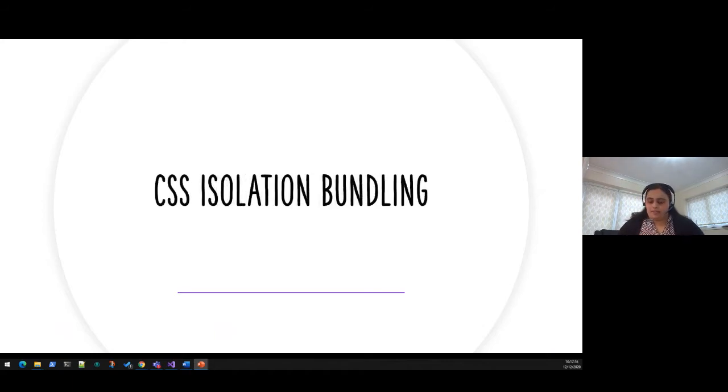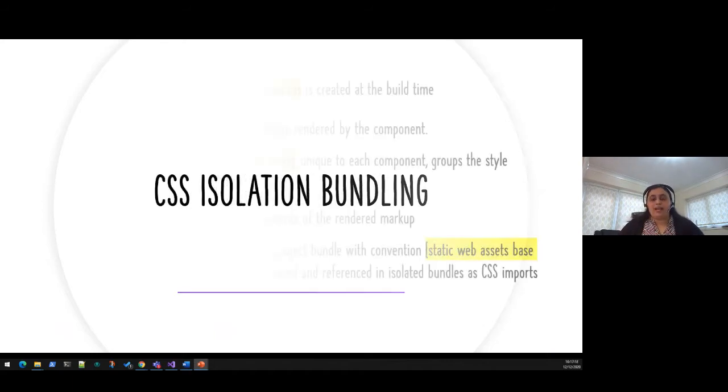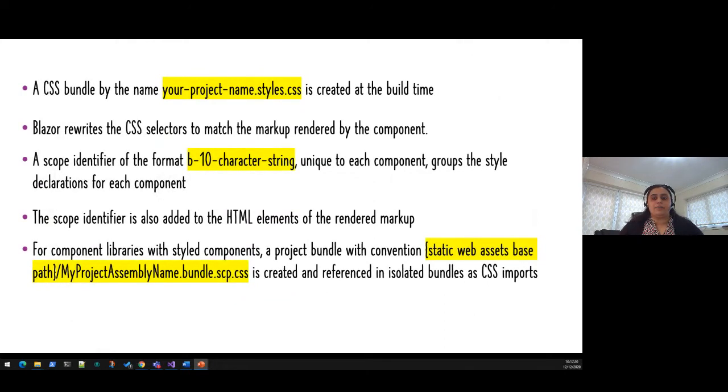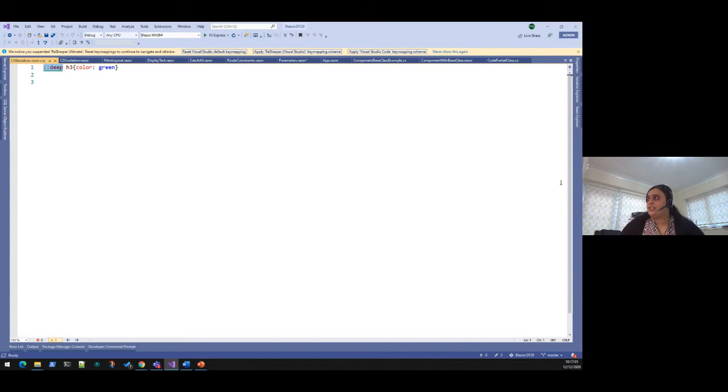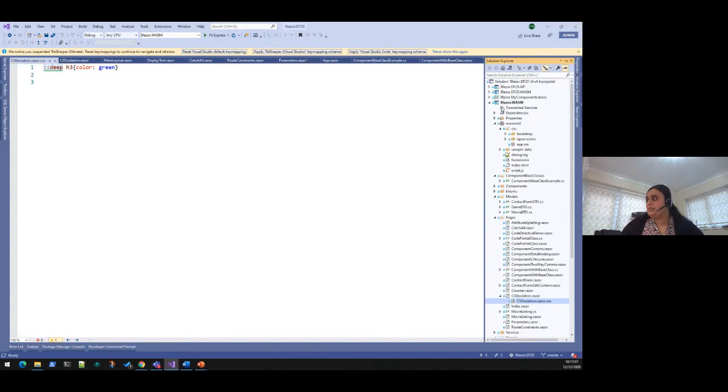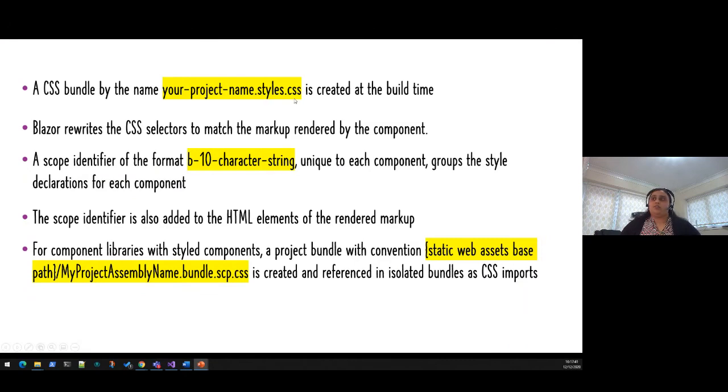There's also the concept of CSS isolation bundling. When you have isolated style sheets in your app, all such isolated style sheets are bundled up at build time to a file called yourprojectname.styles.css. So by definition, it should pick up the name of my project, blazor.wasm, and have .styles.css as the bundle name. Let's see whether that's happening.